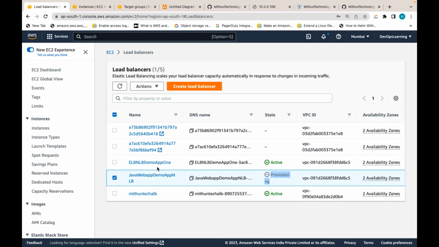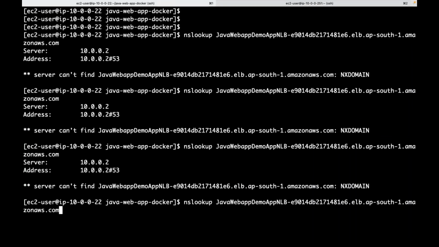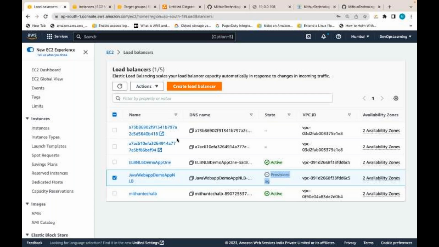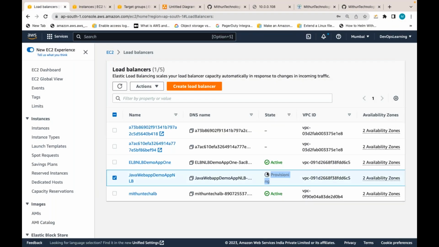It is still provisioning. That's why it is not working. Once it is completely ready, there will be IPs assigned for this load balancer. Let's wait for this to become active. In the background, for this ELB, AWS is creating load balancing instances and configuring that load balancing.